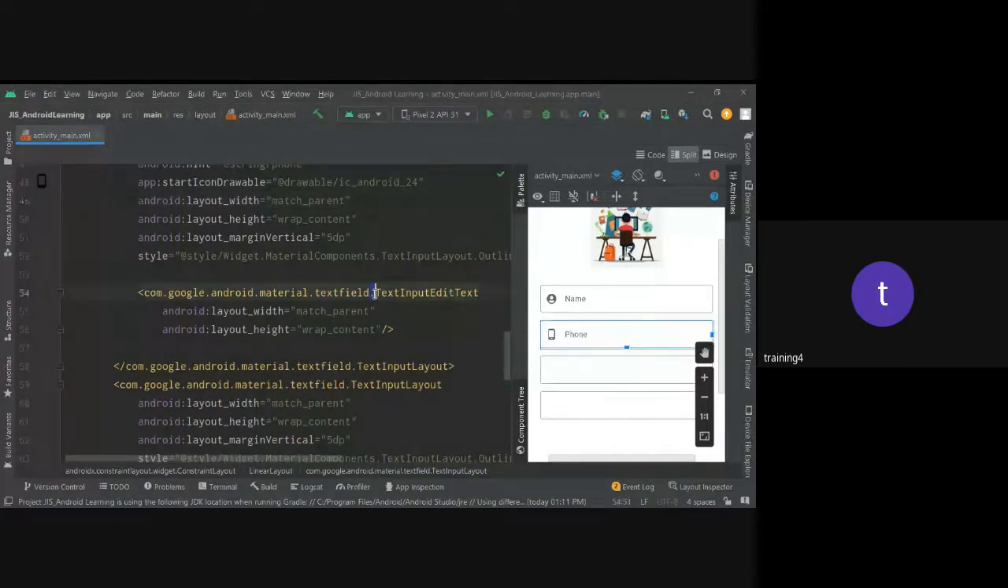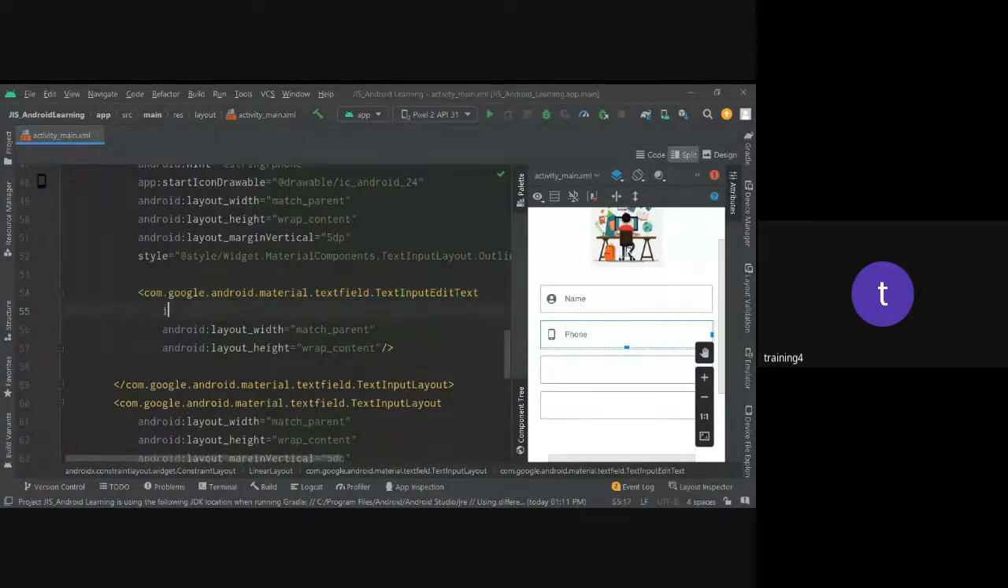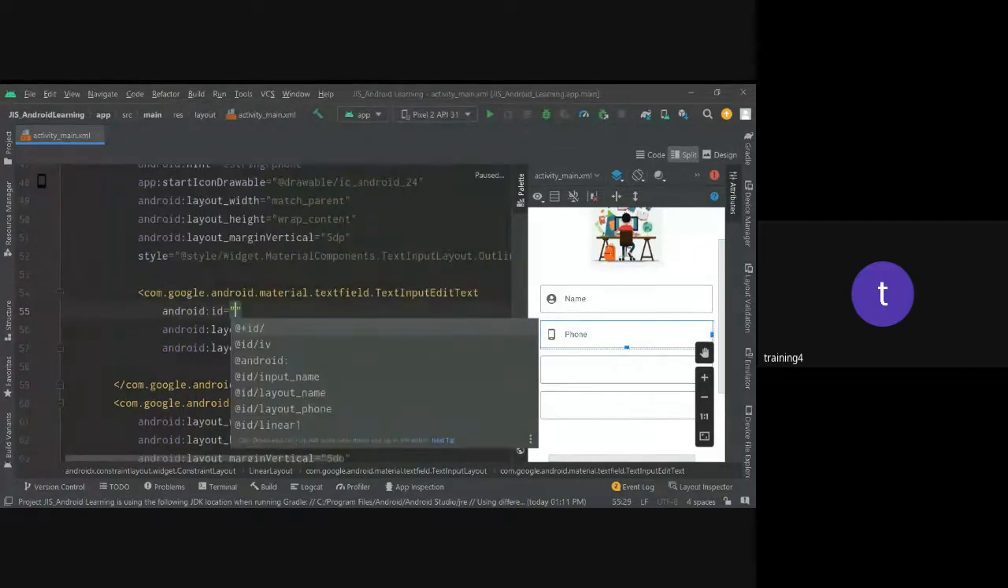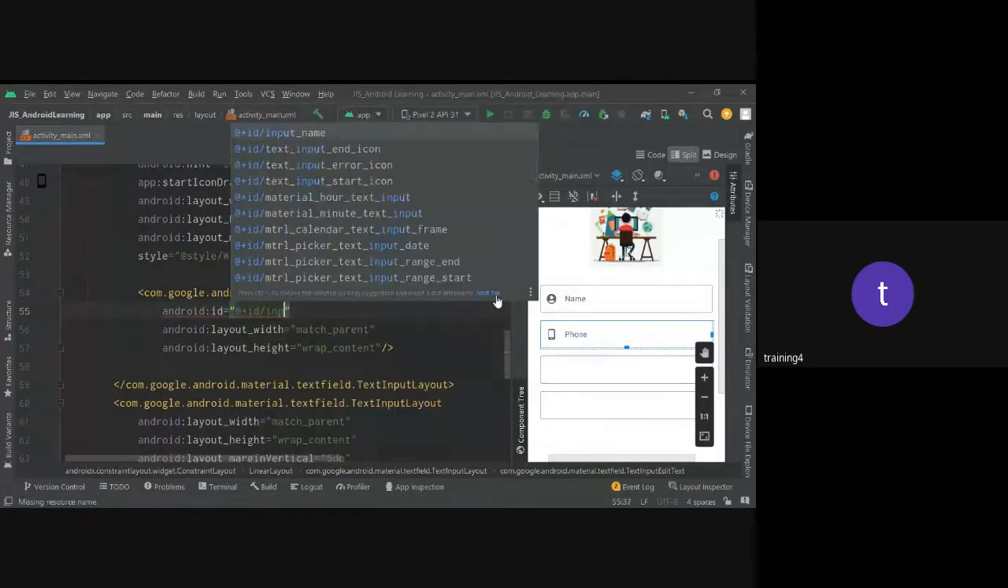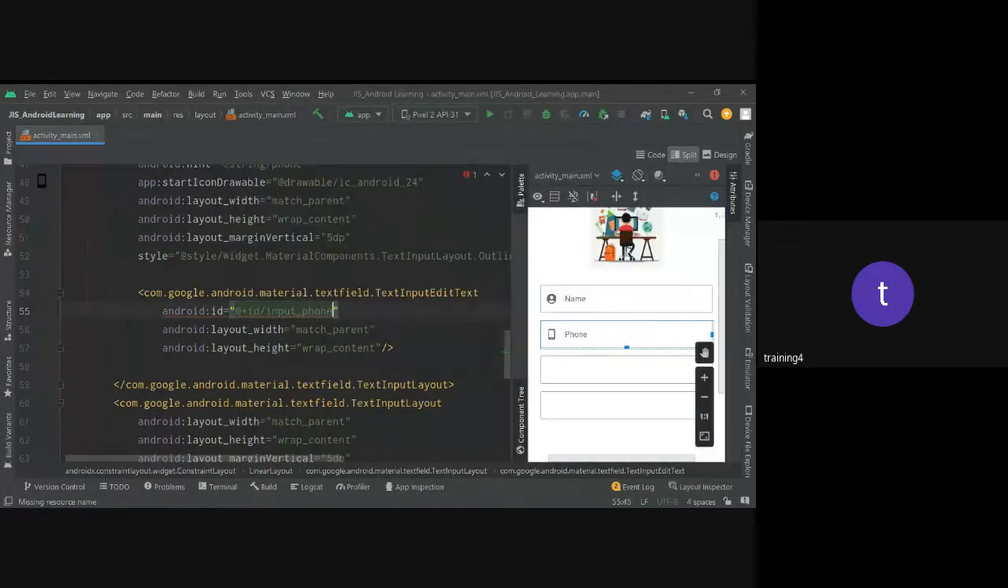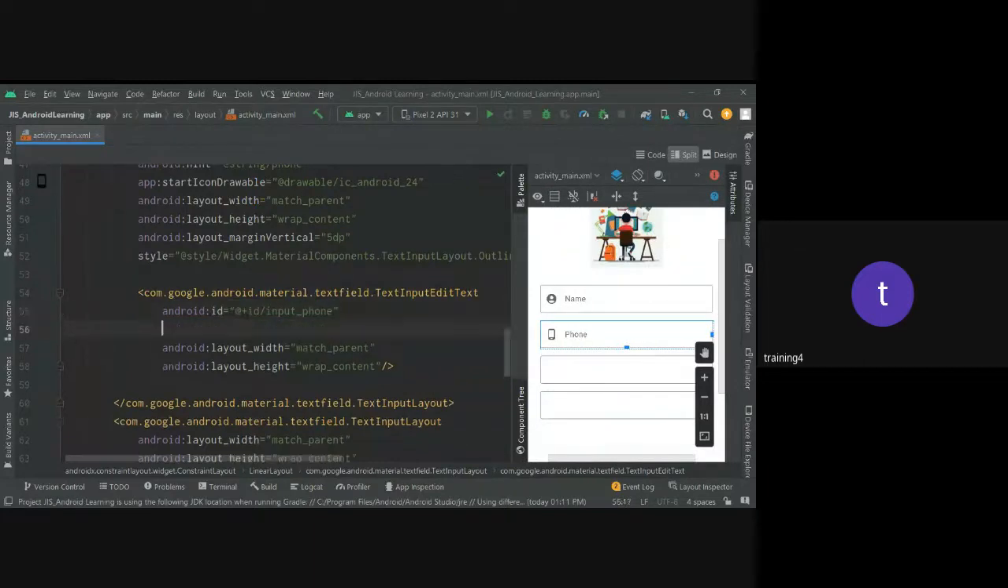Now this time, text input edit text. Under text input edit text, give an ID, following the same process, @id/input_phone. I'm giving the variable name, the ID name, and the input type this time as phone, so that the keypad will appear based on the phone number. Is it too tough?